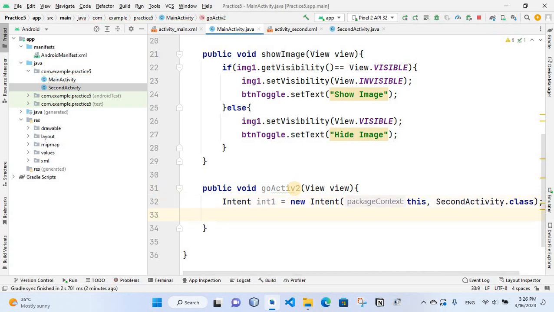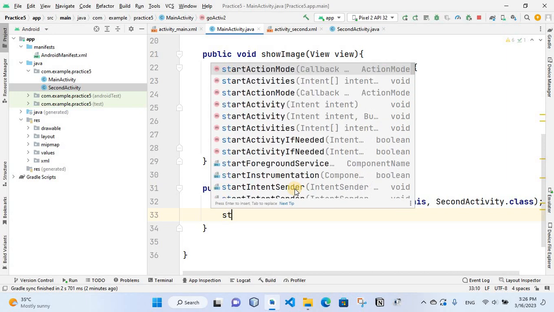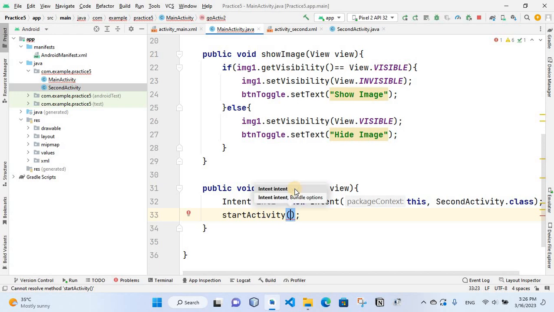And now we give the command for this activity to work. So we are going to start activity. And ladies and gentlemen, be careful not to choose the activities. It must be activity. And I will pass the intent that I have just created.